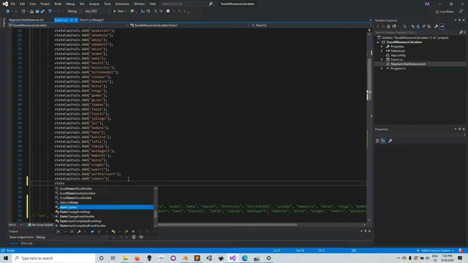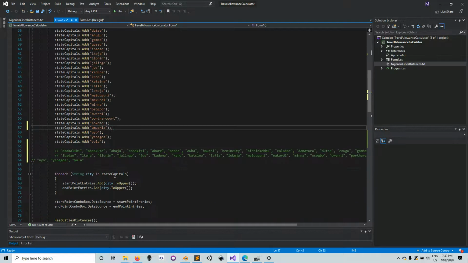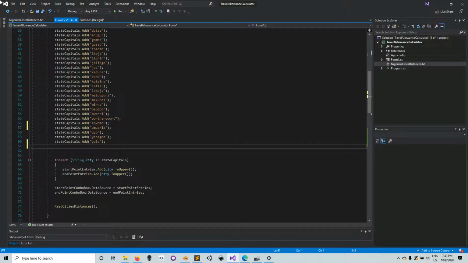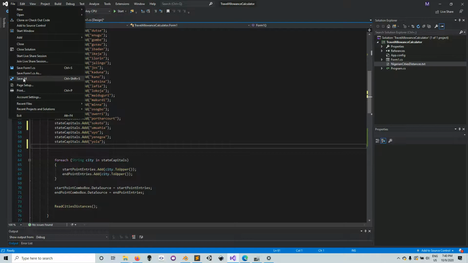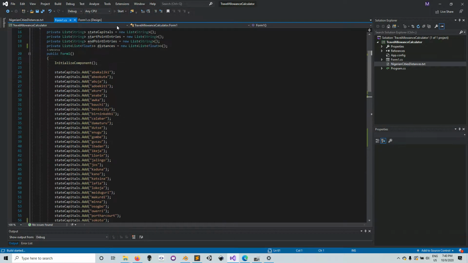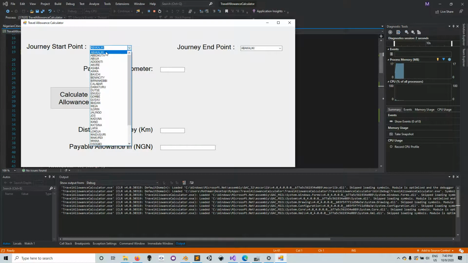So state capitals dot add Umuahia. So this should rectify our problem, and it should take care of the bug. I'm just going to go to File and Save All, and then we'll run the program again, and we'll test from Abakaliki to Yola to make sure it's giving us the correct answer.